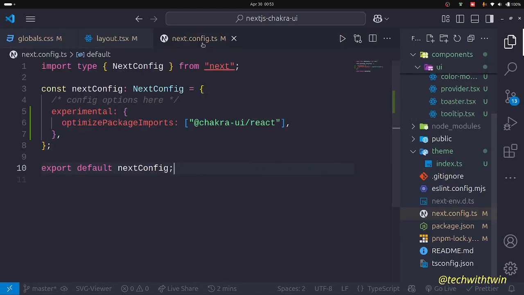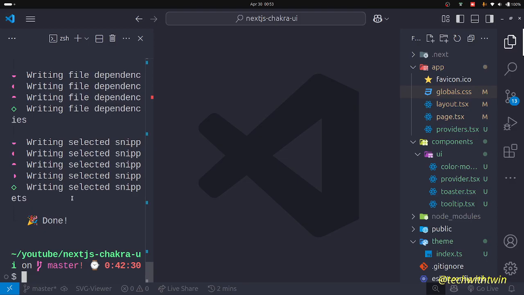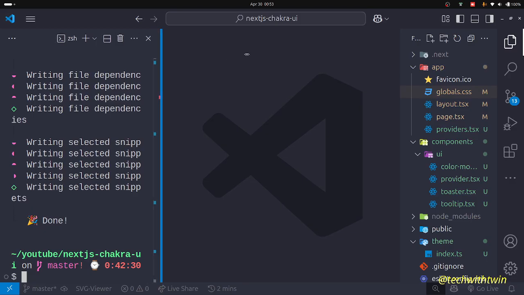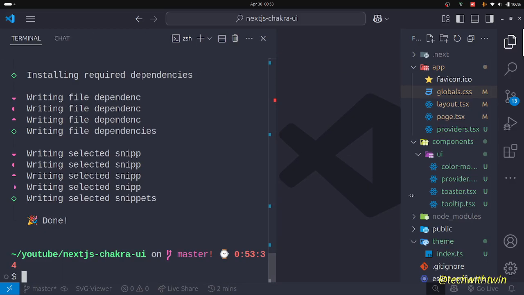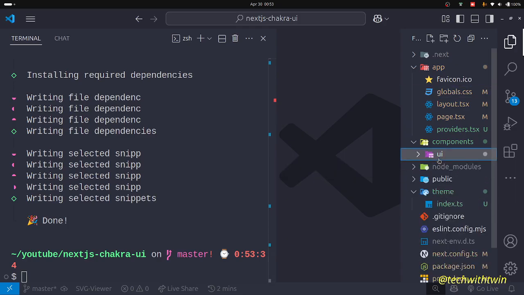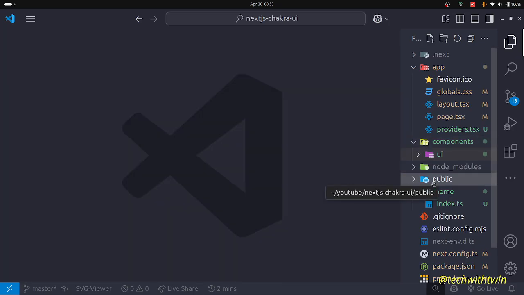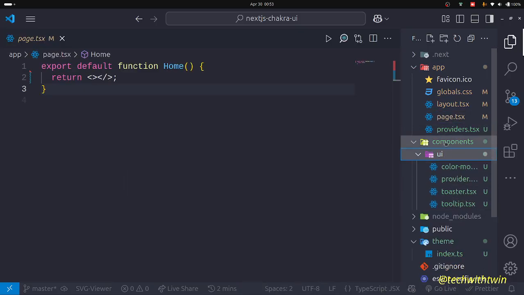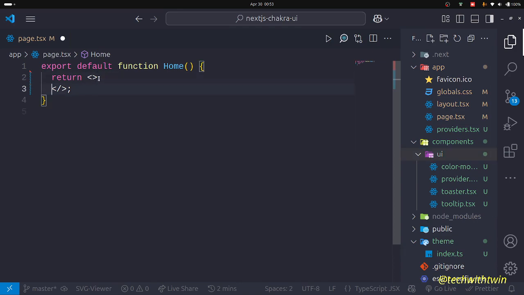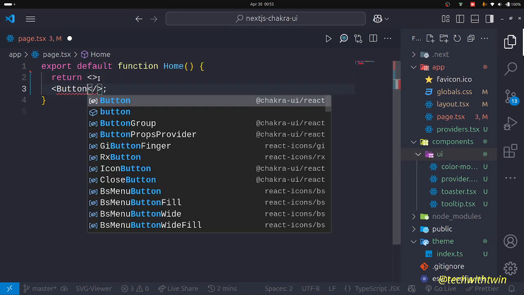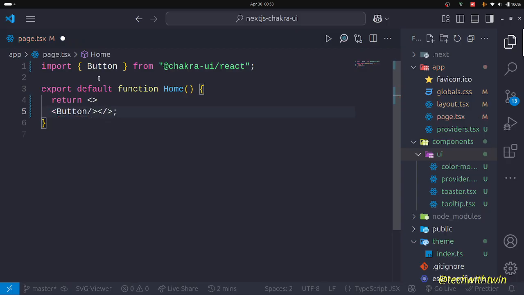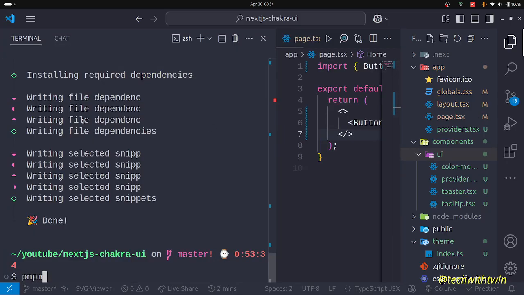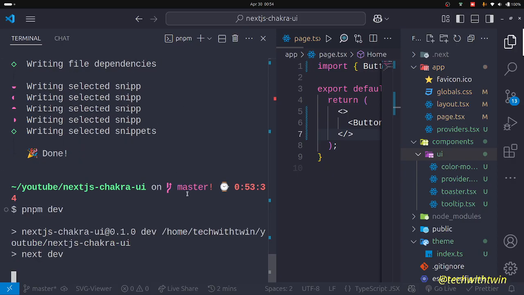So to test this out, we can use the CLI to install a button. We don't actually need to install a button because it's already there. Like the button is already there in the Chakra UI library. But other components, you'll need to install them, like drawers, all those stuff. So I can come here and say button. Import it from Chakra UI. And then run my dev environment server.